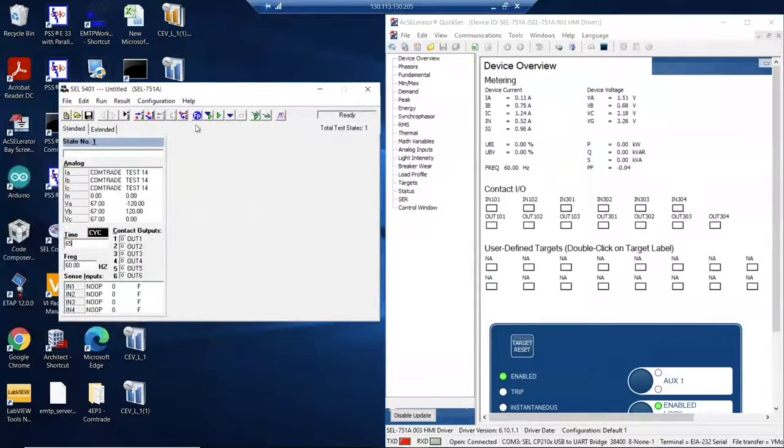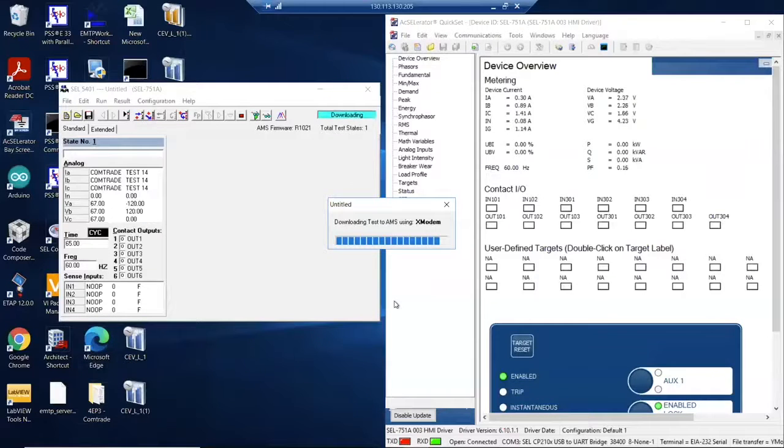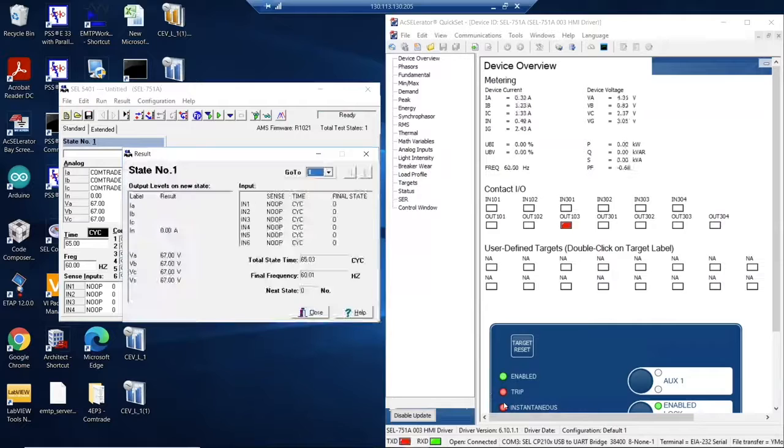Now, we are going to download and run our COMTRADE file. As we can see, the COMTRADE file is getting downloaded to the AMS. Once the downloading process is over, the AMS will play the COMTRADE file, which will trip the SEL 751A, as we can see from the HMI window. Now, I would like to hand over to Shehnaz for the conclusion.